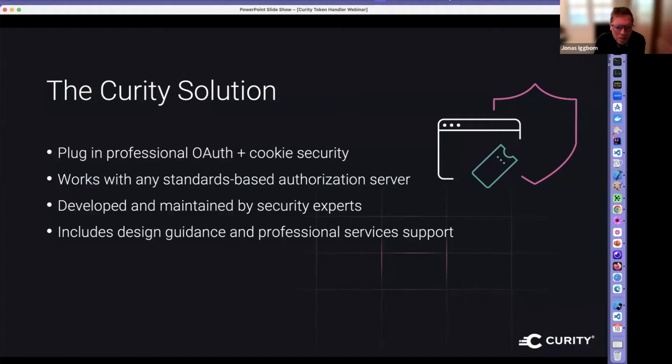It's developed by us. This is what we do all day, every day. It's maintained by us. It's supported by us. And with that, you get design and guidance on how to deploy this and how to make this work for your single page applications. You obviously get professional support and professional services from Curity as well, as an option, because this is a supported product from us. We've done some of these components in the past more or less as open source, but now the token handler is an officially supported product that we deliver.